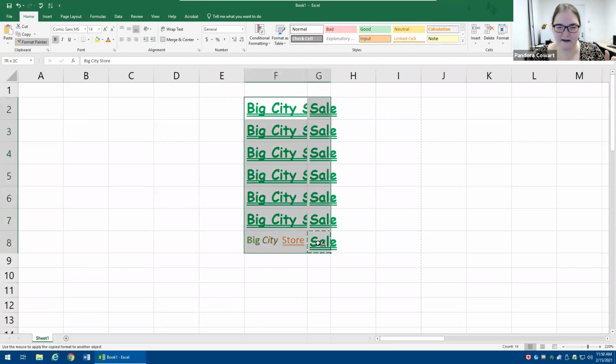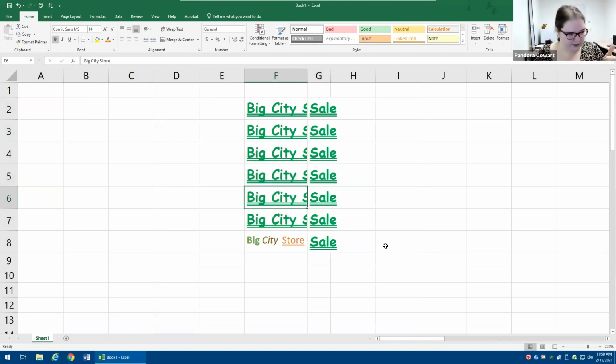So I've changed all of mine, and I'm done, but that paintbrush is still following me. Do you see it? So I'm going to hit Escape, or you can click on the paintbrush again to turn it back off. Okay, gorgeous.